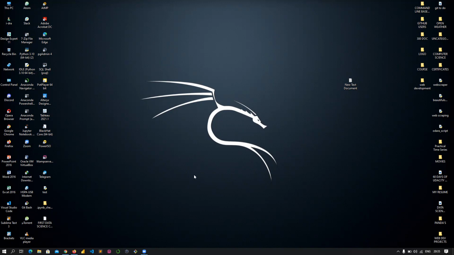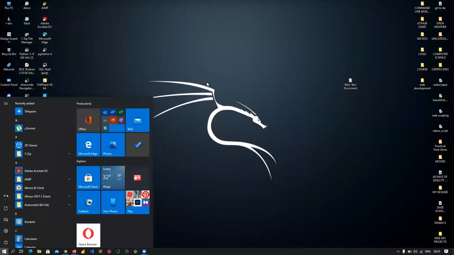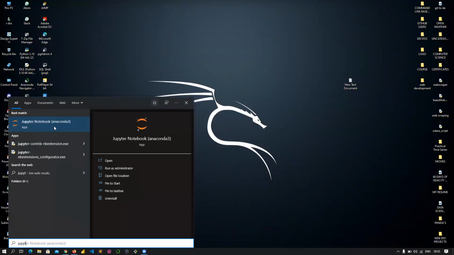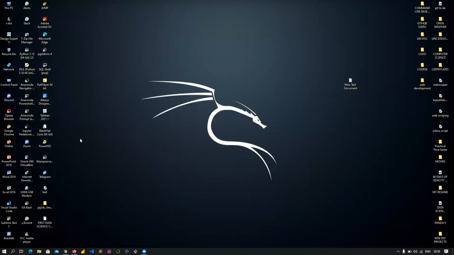Okay, this is what you do. Can you see my screen? Yes. Once you've installed Anaconda, when you click on the Windows button, you just type Jupyter Notebook and you see it here. Can you see Jupyter Notebook (Anaconda3)? Yes, I can see it. So you just right click on it. Once you right click on it, you are going to see different options: run as administrator, open file location, and so on. Just click on open file location.